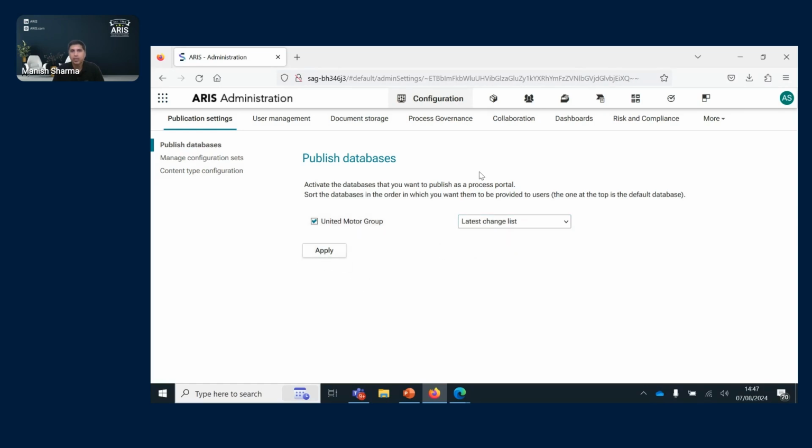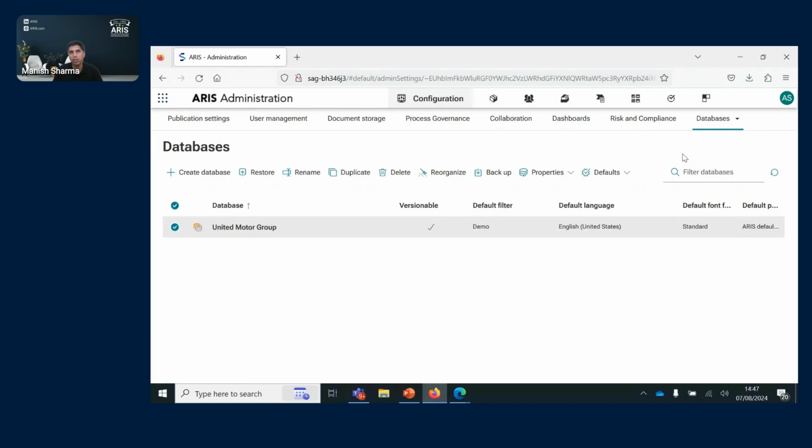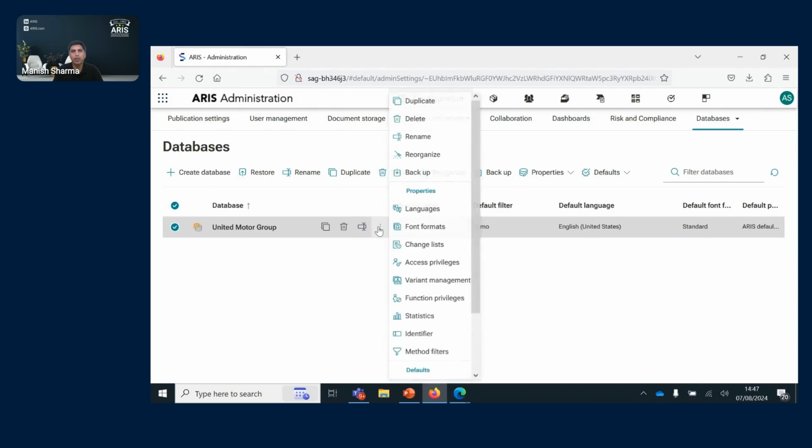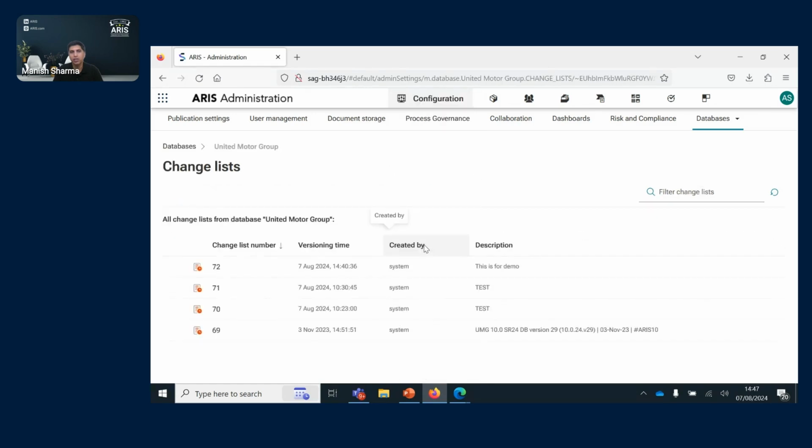The only other thing that I also want to show you is about the change list. If you want to see all the change lists that have been created for a particular database, it is a database property. So if you go to the databases in the enterprise admin, you can hover over the database that you're interested in. In my case, I just have one of them, and you can look at its properties. One of the properties is change lists. You can click on change list, and it will show you all the changes that have taken place so far.